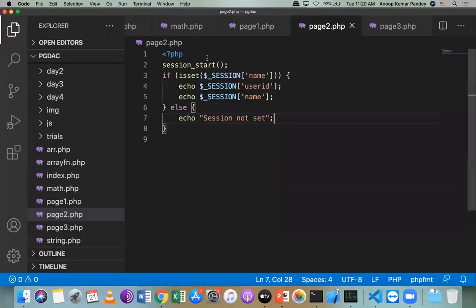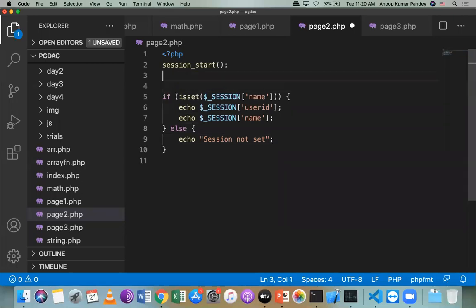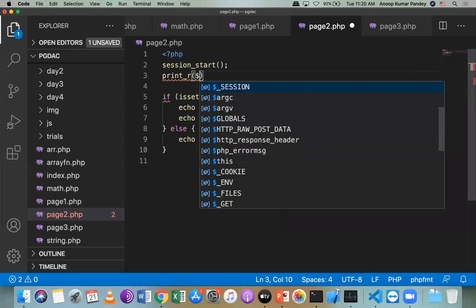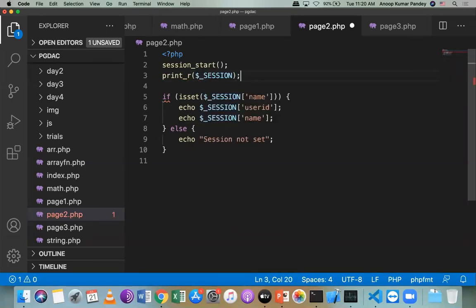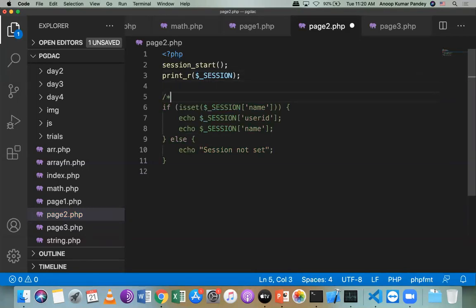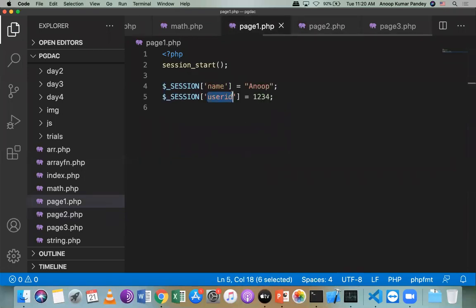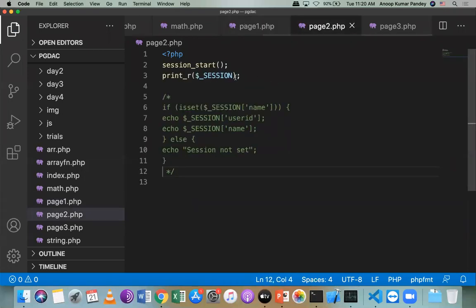Page 1, I am again setting the session on page 1. On page 2, I will print the session. So I will write $_SESSION, and then I will comment this. So on page 1, I have set the session, and on page 2, I'm trying to access and print all the session variables. So let us see how this looks.